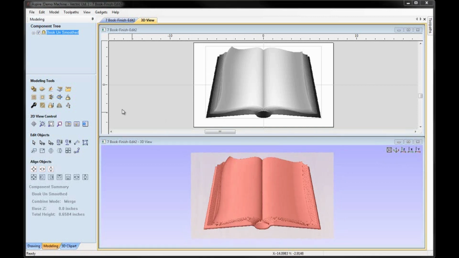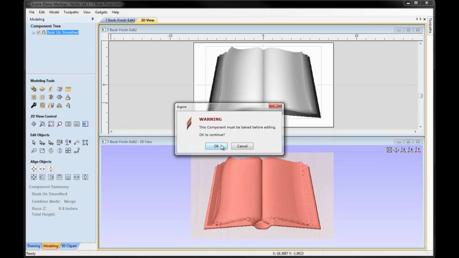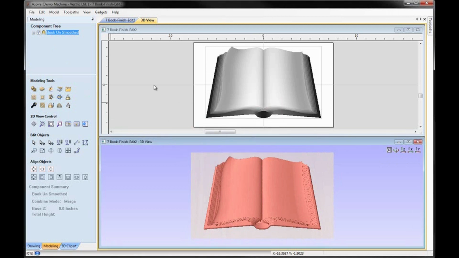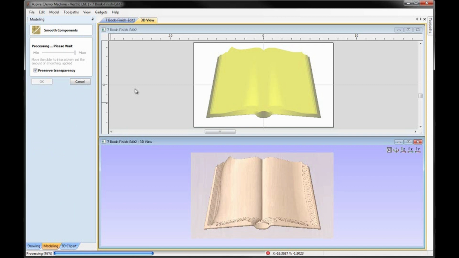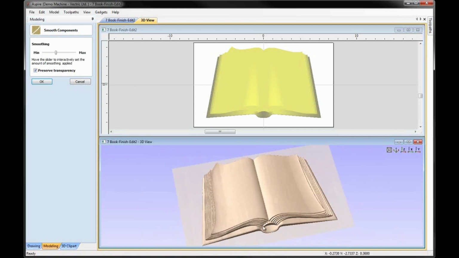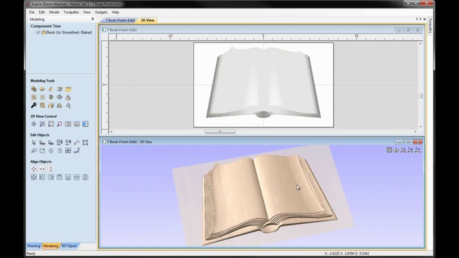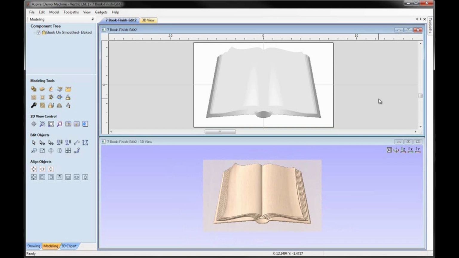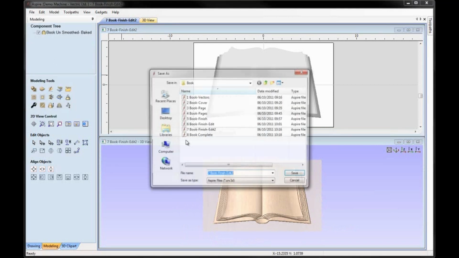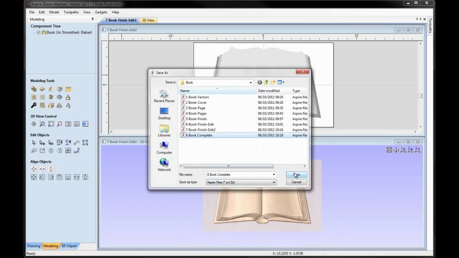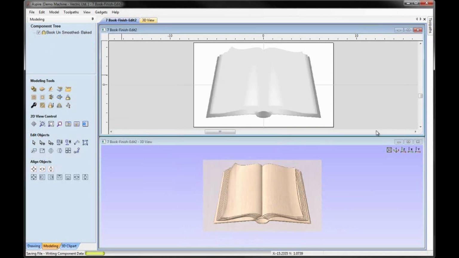Now we have that safe copy, we can take the selected group, go into the smooth function, and it tells me that the component must be baked, which is okay because we've created that safe copy now. It's going to bake all those components together. We can smooth that. Probably not going to go too much, just a little bit to round off the edges of the pages, just soften everything up. About a third of the way along, and hit OK. And now we can adjust the height of this and create toolpaths on it if we would like. At this point we may want to say File, Save As, and just save this as 8 Book Complete, so that we have a copy of it at this stage on the disk.